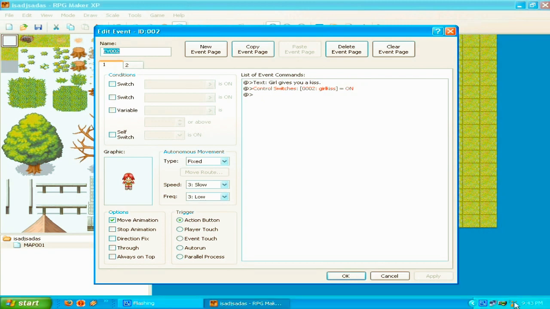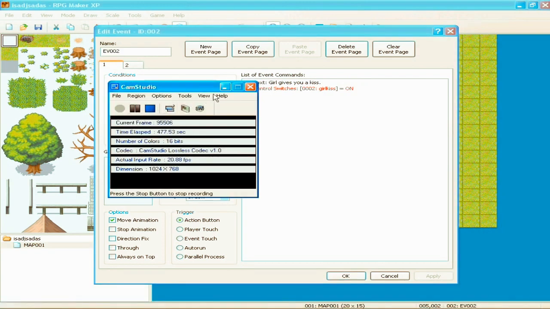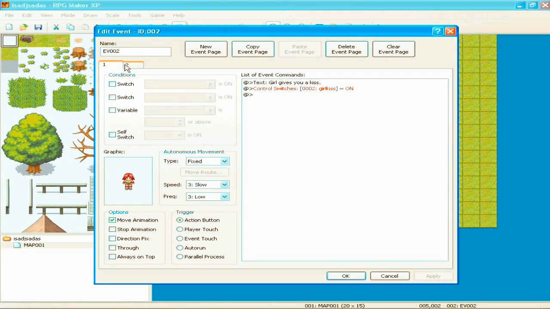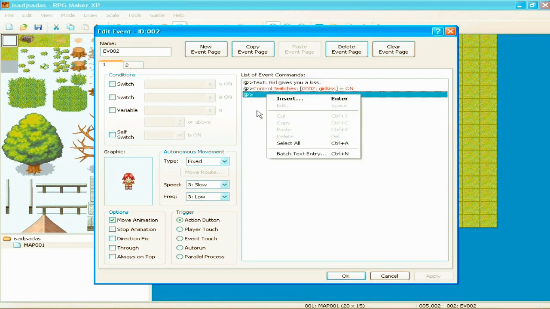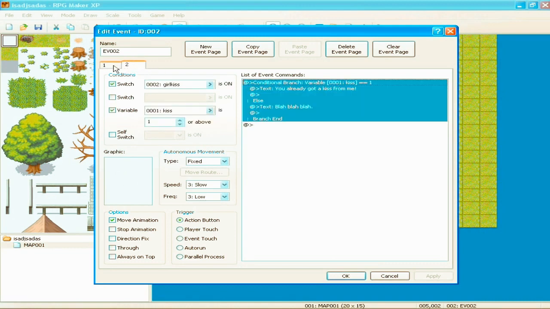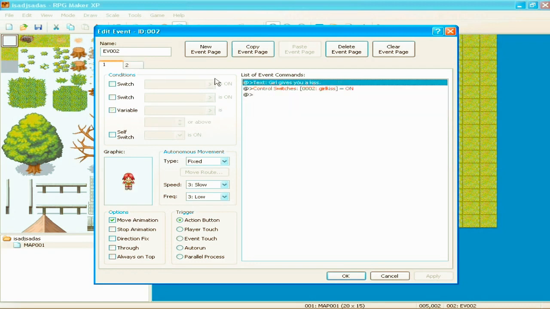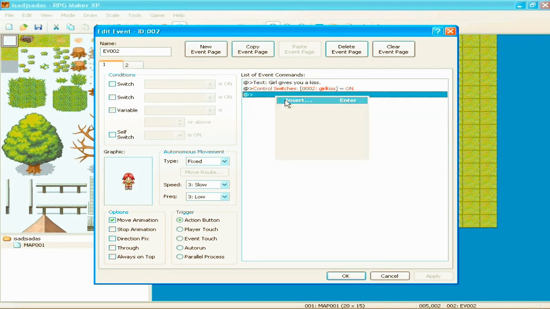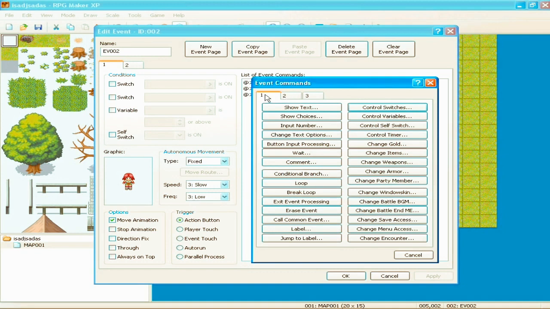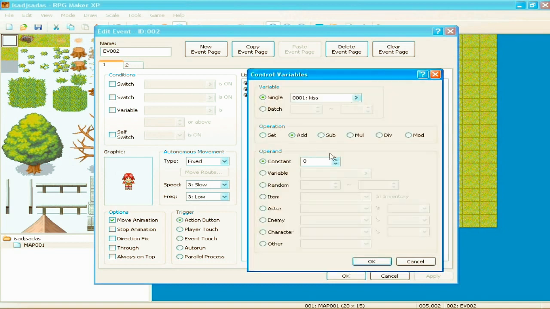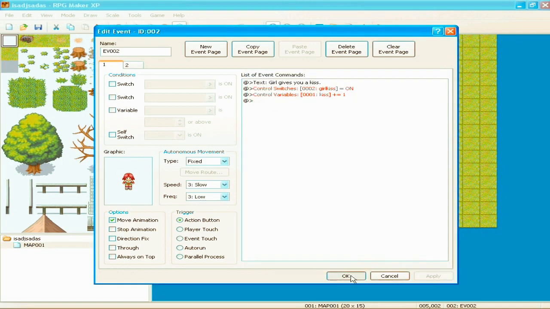Alright, let me pause this right quick. Oh, okay, right. On the first page, we didn't change the variable to 1. For it to play the second page, that kiss variable has to equal 1. Well, on the first page, we never told it to change our variable to 1. My mistake. So we're going to insert an event on the first page. And under control switches, it's control variables. And we're going to change kiss to add a constant of 1. Change the operation to add. Okay, apply. Now this should work.